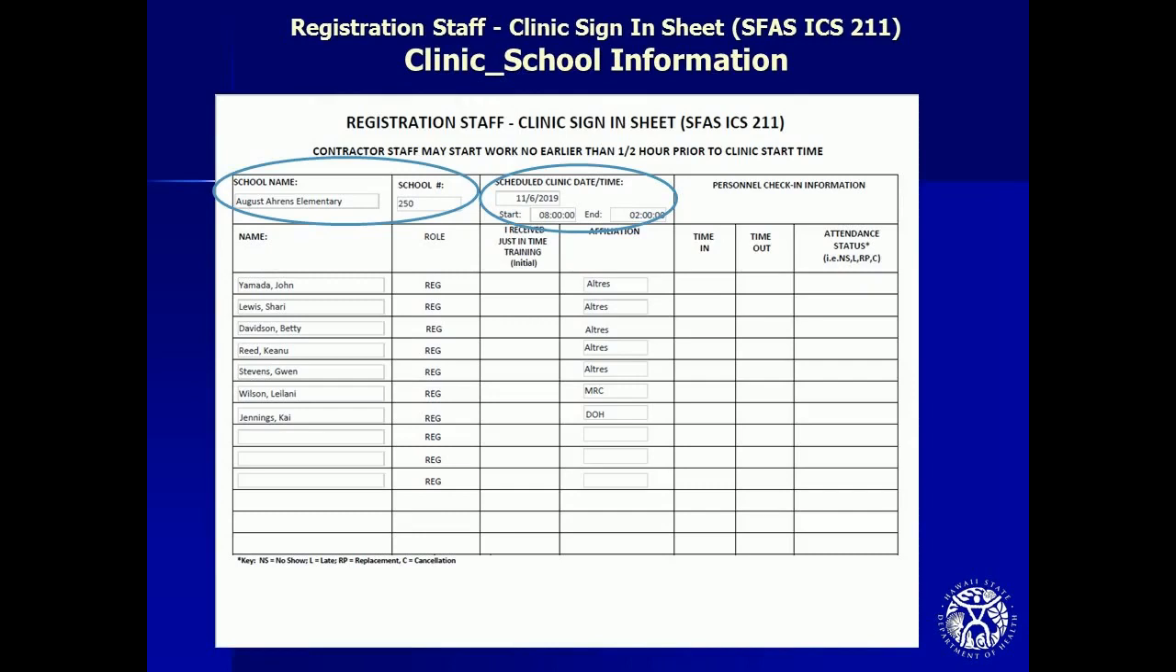This is a 211 sign-in sheet for registration staff with pre-populated clinic information. Shown at the top is where the school name, school ID, and clinic scheduled date and time must be filled in on clinic day, or pre-populated in advance.